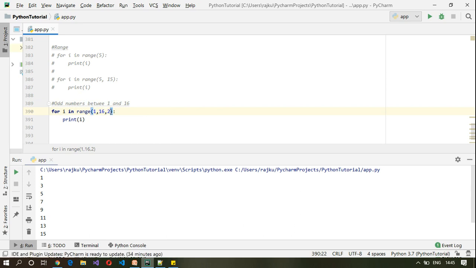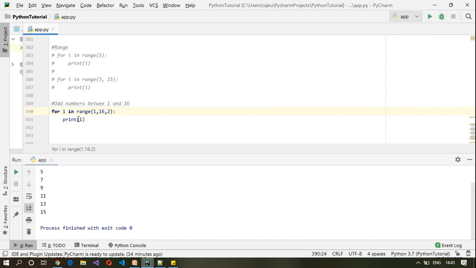Okay, so if I do this, instead of 2, if I make it 3, then it will increment each time by 3. So 1 4 7 10 and 13. So in order to get odd numbers, we have to increment it by 2. Similar to odd numbers, you can try out even numbers by using a range function.